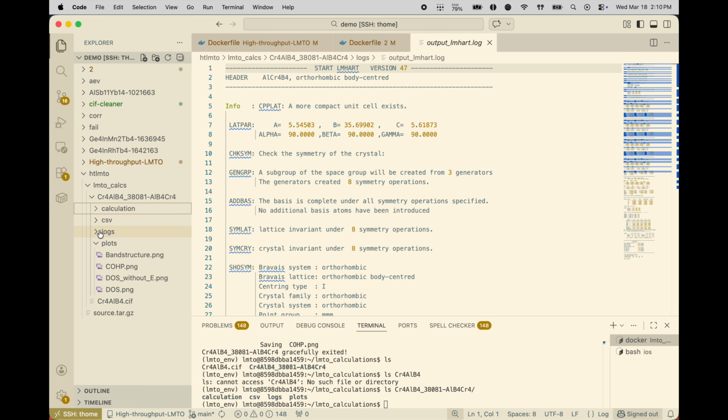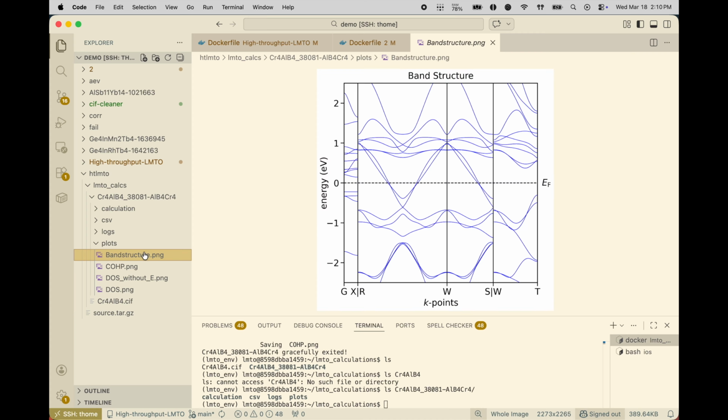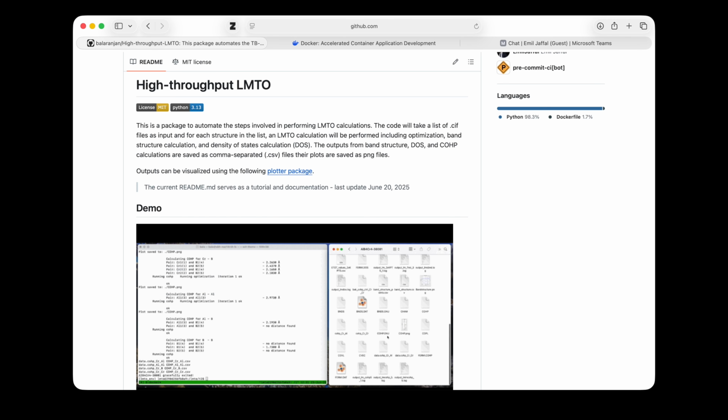Let's look at the plots. Here we have density of states plots, both with and without empty spheres, and the band structure plot and COHP plot showing bonding and anti-bonding interactions. You have now learned how to use the high-throughput LMTO for automated electronic structure calculations. To recap, we covered Docker setup and the HTLMTO command with various options. If you encounter any issues, please report them on the GitHub issues page and we'll look into it. Thank you.